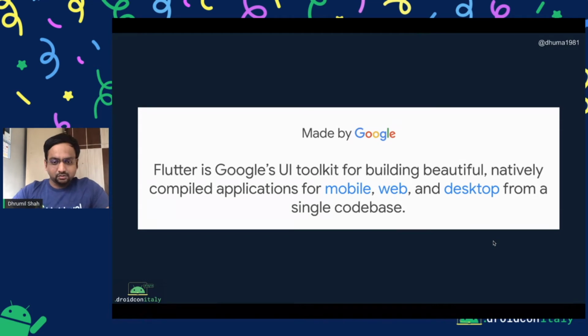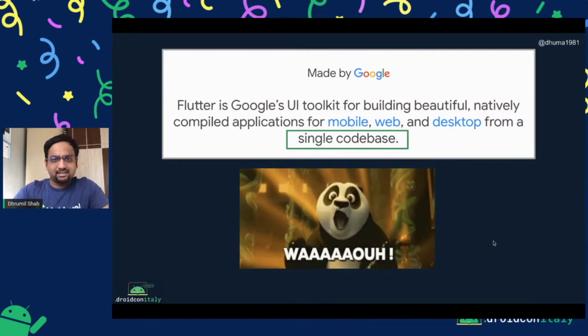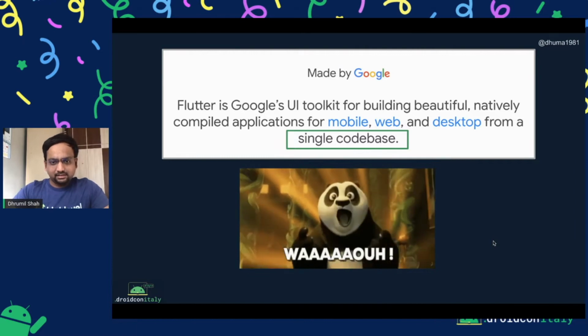Isn't it so amazing that you just have to write code once and you can have your app on all these available platforms, right? So that was my reaction when I read this line, like a single code base. I was totally surprised. And then I started exploring Flutter.